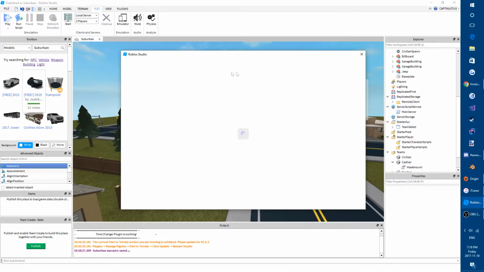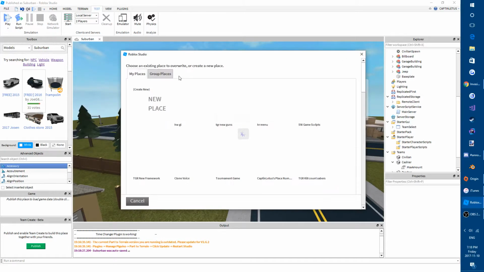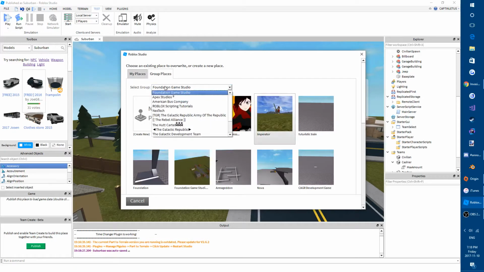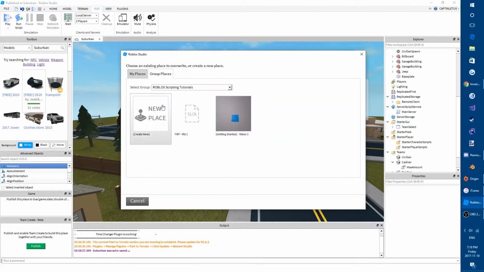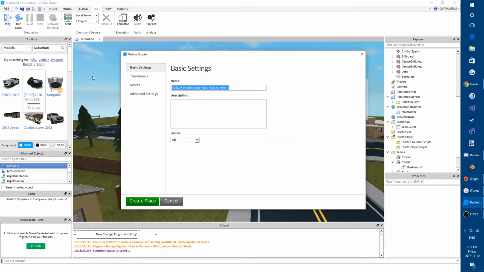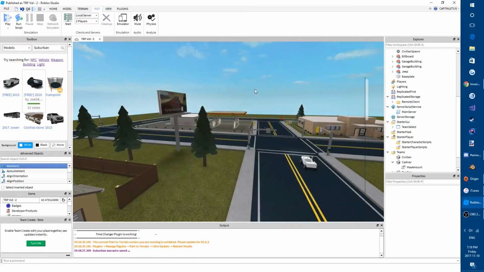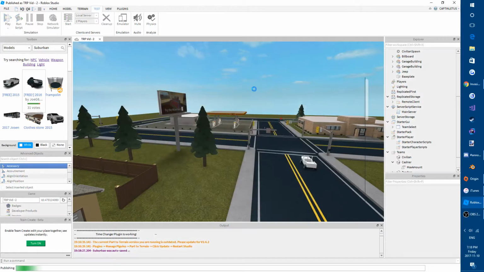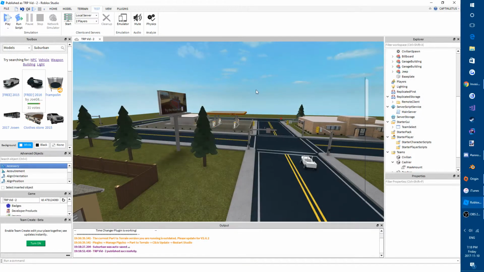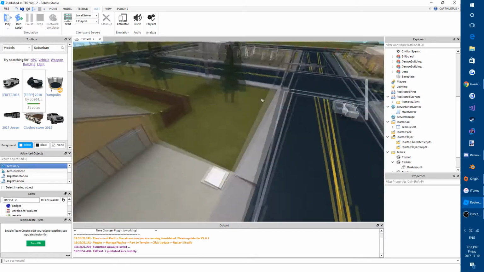And I'm just going to save this real quickly before I forget to, because I have a tendency to do that. Where is Roblox scripting tutorials, TRP vid 2. You guys should always be saving your stuff as often as you can, because losing stuff sucks. So just make sure you're saving all the time so you're not losing your stuff.